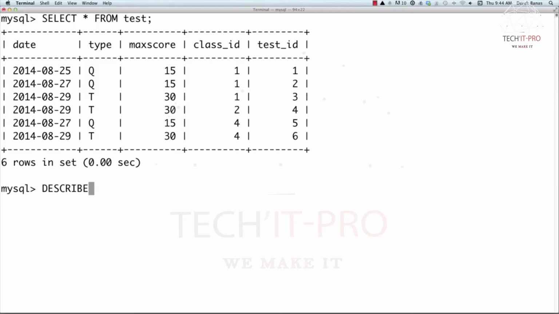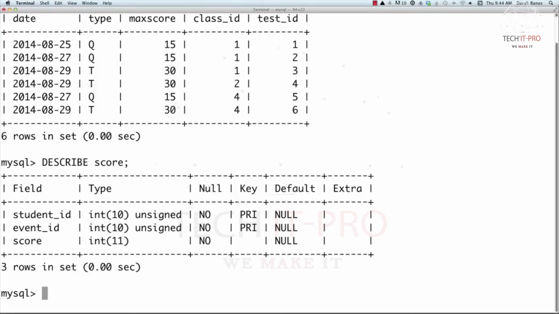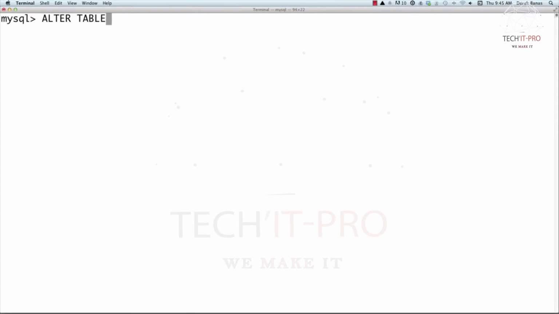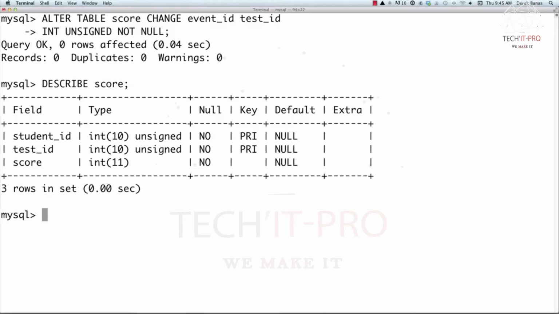Now, how exactly would you go in here and change the name for a row? So let's say we go into, we want to see what's in score, and we decide that event ID doesn't really make any sense, and we would prefer to have test ID inside of there. How do we go in and change that? You're going to go alter again. As you're going to see, use the same commands over and over again. And then you're going to type in score, which is the table you want to change, and then you're going to type in change. And if you want to change event ID to test ID instead, you're then going to have to define the data type for our new test ID, unsigned and not null. You're then going to be able to go describe score and see that it's been changed from event ID to test ID.